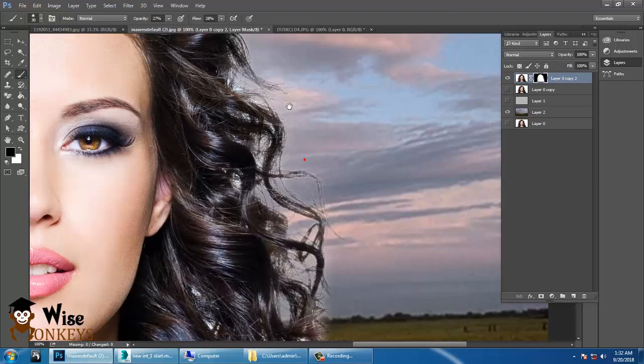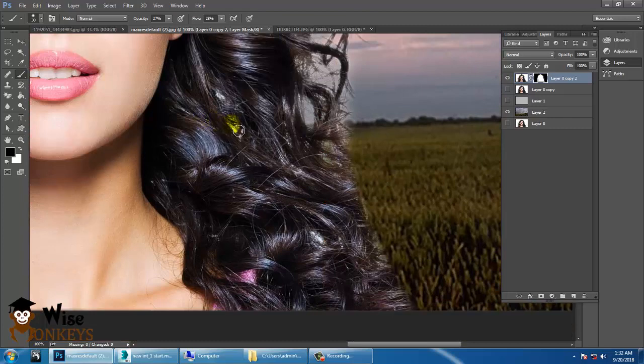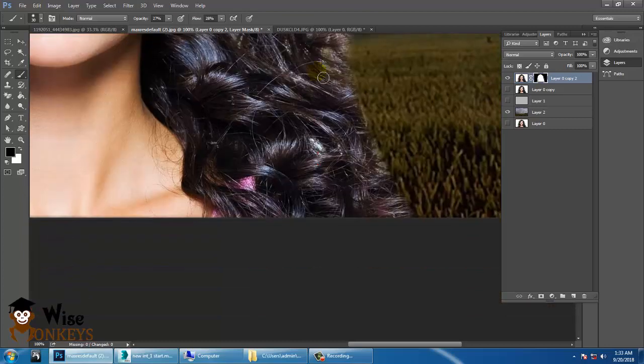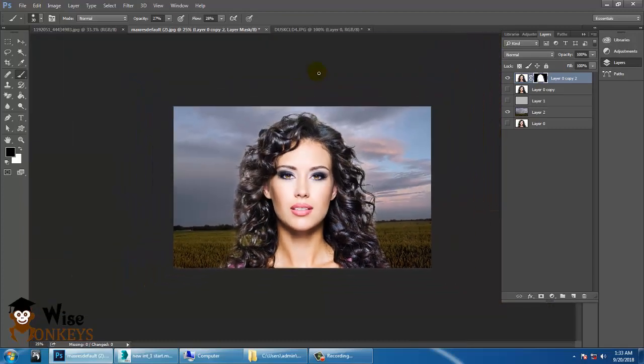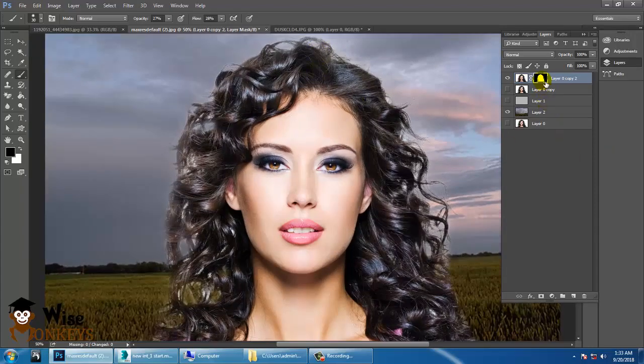That's it. The area which is left out, you can get that done. Now I can see that we have done the area.